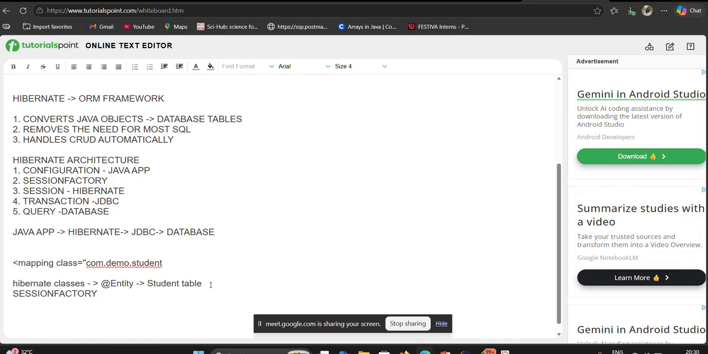So we have something called session factory. This session factory is used to make the settings. To create a session factory, we'll be using open quotes like this. This tells Hibernate where to connect, how to connect, and how to work with a database.